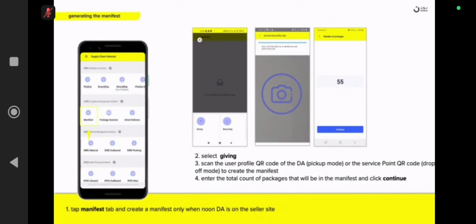Click on Manifest app, then click on Create a new Giving Manifest by clicking on Giving. Scan the AWB QR code given by the DA or the QR code in the drop-off location to create a manifest number. Then enter the total count of packages that will be in the manifest and then click on Continue.